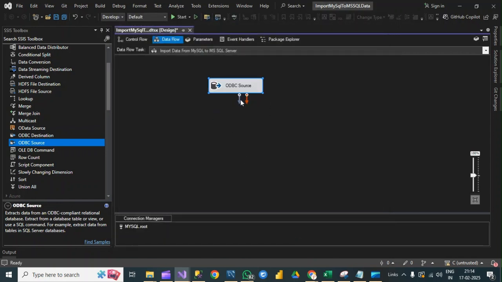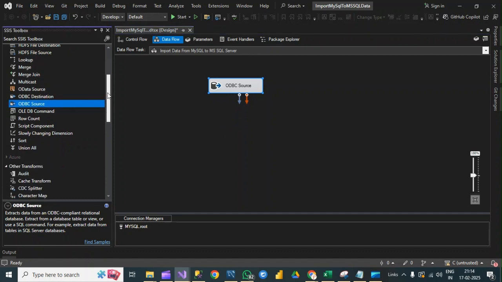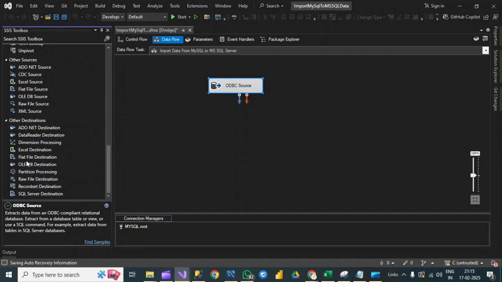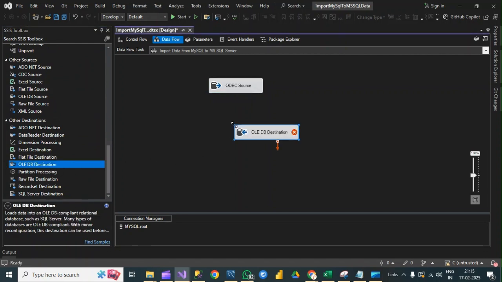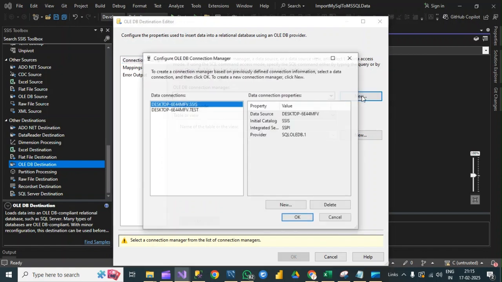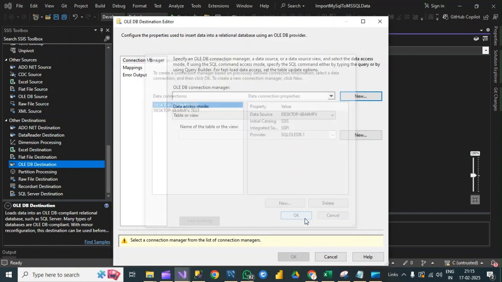So once my connection is established, the destination is the MS SQL Server. For that, I will select the destination component. In the destination component, I will select OLEDB destination. I will directly select this one, and here I will connect these two components, and I will right click on it and go to the edit. Once I come to the edit, go to the new. I have already created the connection manager for the SSIS package. So I will directly select this one, click on OK.